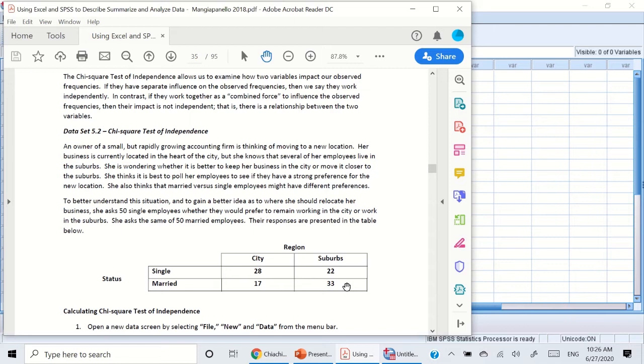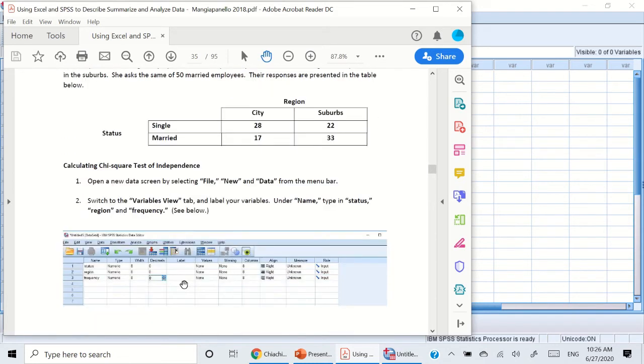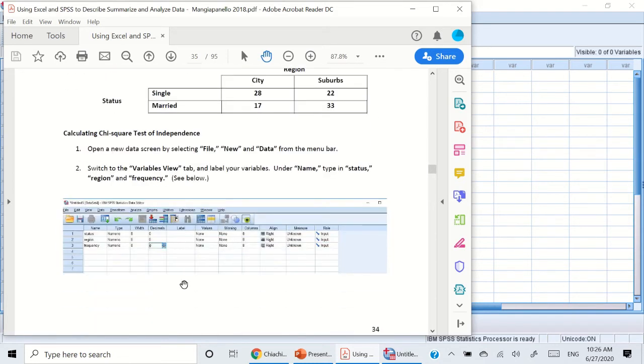So basically what the chi-square test of independence would do is compare whether single people versus married people have a difference in the city versus suburbs working locations. Okay, so how do we do this in SPSS?